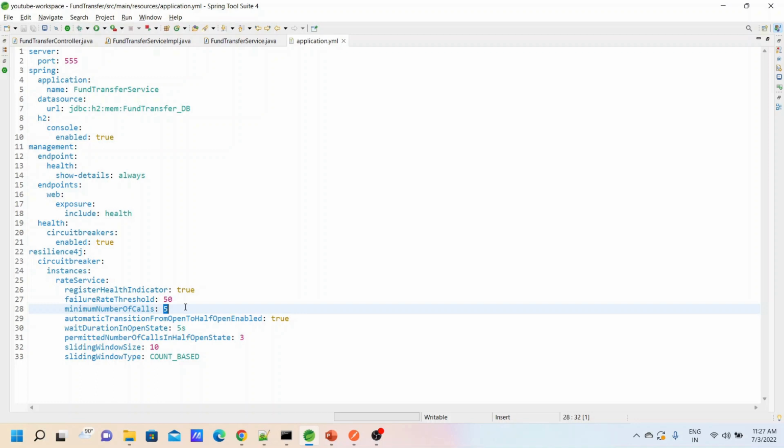I'm making two transactions, one call failed. That's also 50% only. So we have to give some meaningful number here. Here I'm putting 5 transactions, the minimum number of calls. Out of 5, if 3 failed, it is more than 50 percentage. Now the circuit will open, right? So we have to make a minimum of 5 transactions. Out of 5, it will check whether the failure is more than 50 percentage. Getting me right?